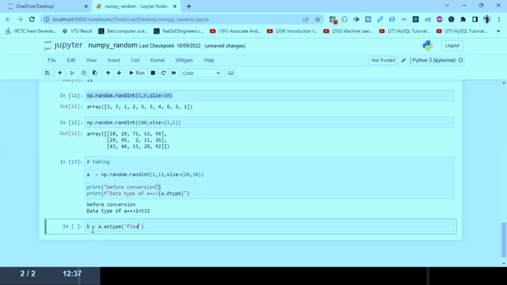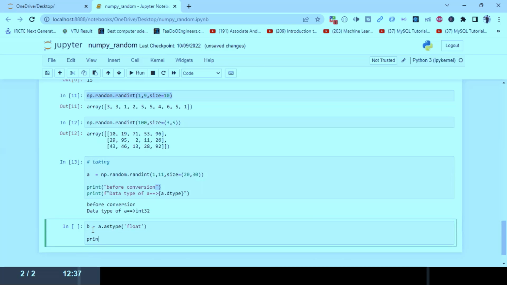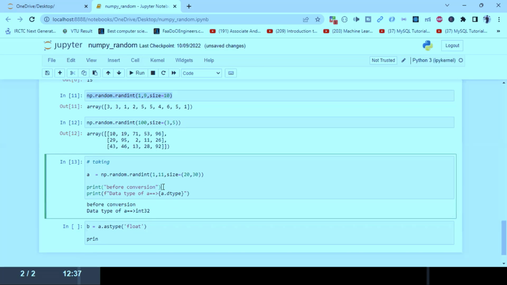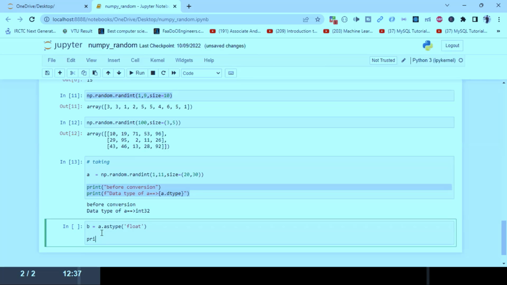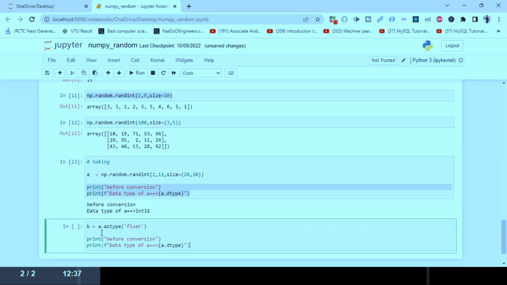We'll write float here. Let's say I want to convert into the float type of data. If I want to convert it, I will write it like this. For conversion, I will write the same thing I will write after conversion. I will just copy this, because it will take a lot of time, so I'm copying and pasting so you understand the flow. Now what will be the data type of B?